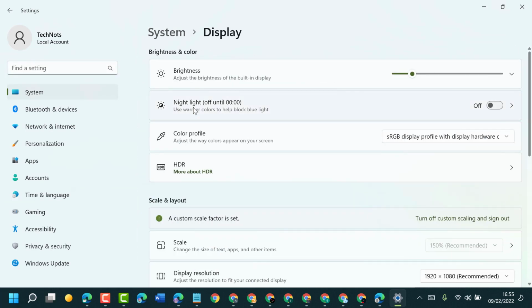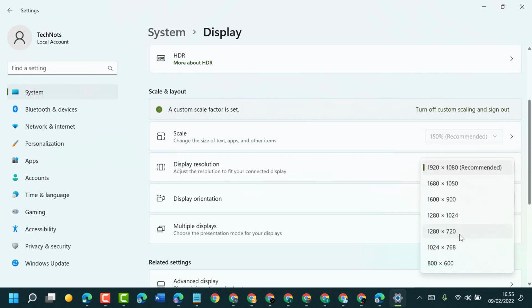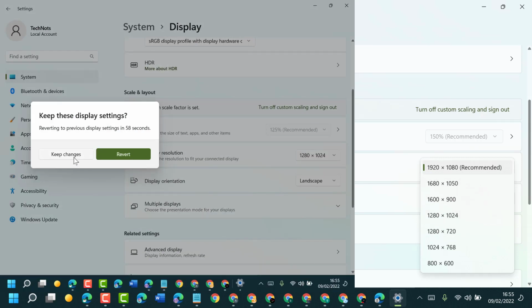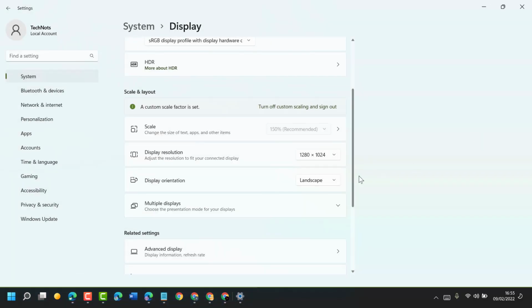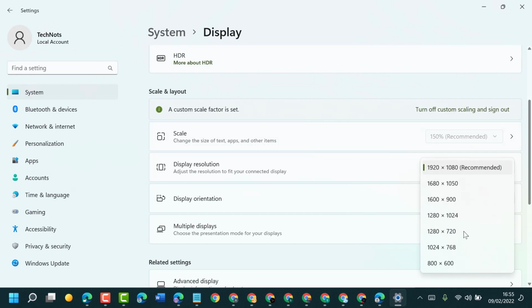Now guys, you have to set as your screen size. So you will see display resolution, click on this drop down and you can select as your PC or laptop screen size. It can be 1920 multiply 1080 or another one like this. So select as your need and requirement.